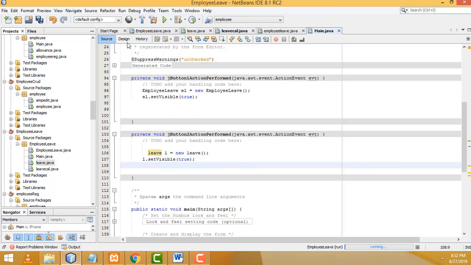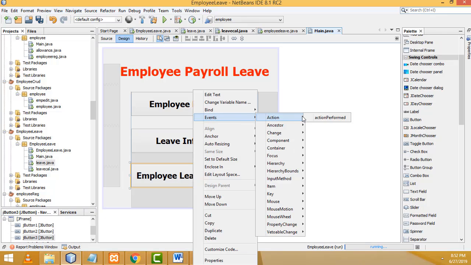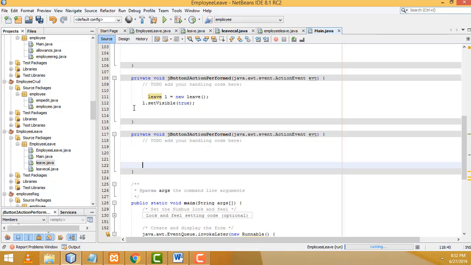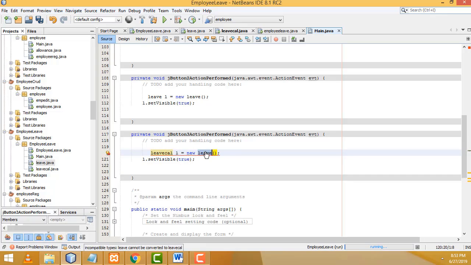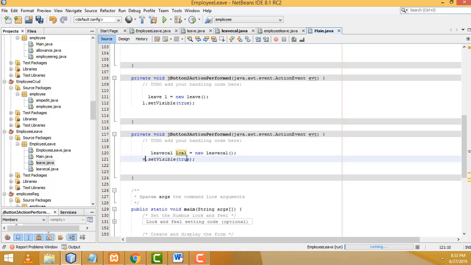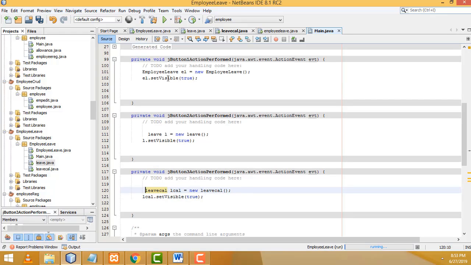That's it. After the third one, right click this one, you have to write this here. Control C to copy, Control V to paste here. You have to write leave cal, Control C to copy, Control V to paste here. This one, lcal object I am going to create. Control C to copy, Control V to paste here. You can create any name for the object. What name you give here, the same name you have to give here, right? When you click the button, which form you are visiting, you have to clearly tell here, right?